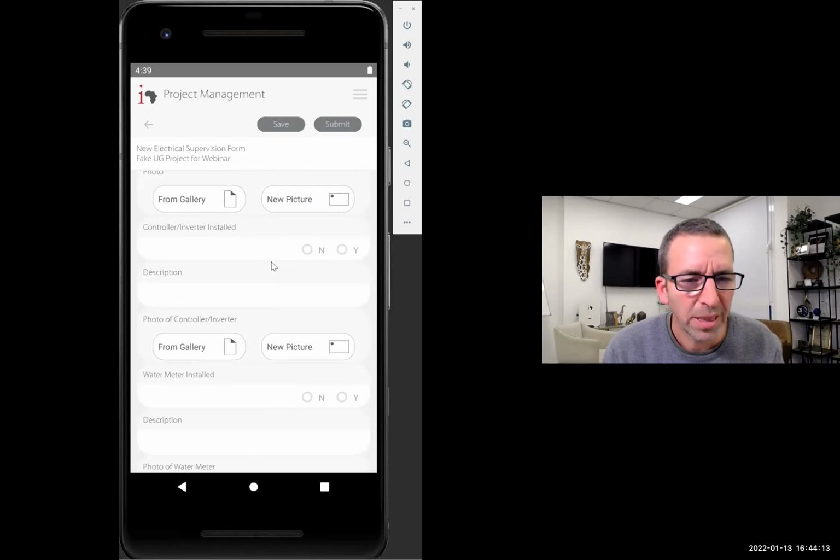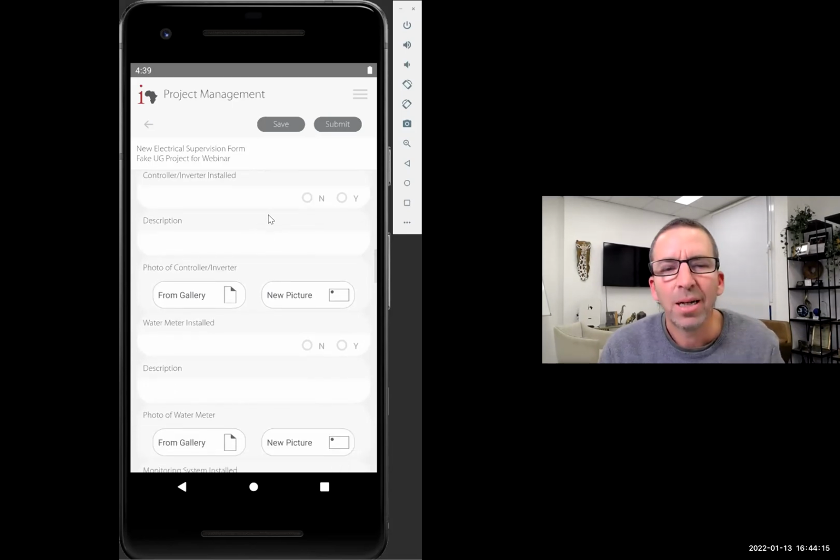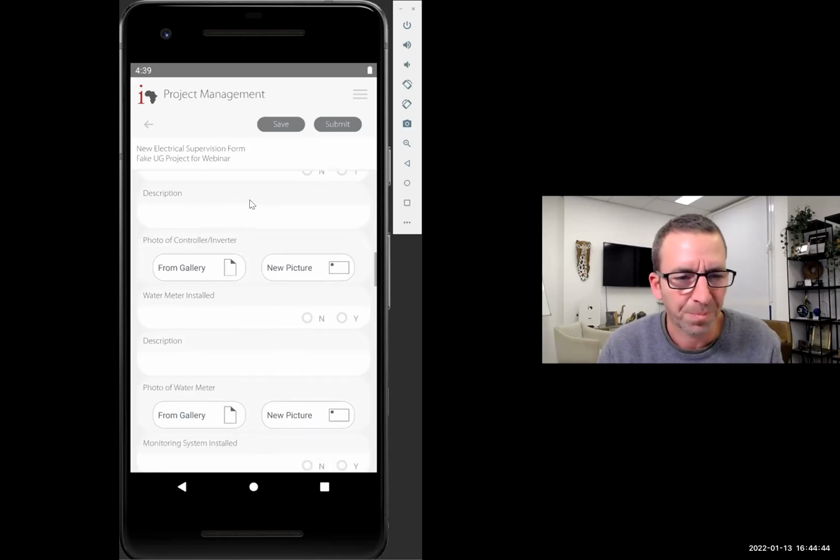Controller installed, yes or no, and description. We decided that it is taken for granted that everything here is according to the BOQ, and the BOQ is aligned with the design. So the electrician does not need to write again that it is according to the design or the BOQ. We assume it is. The electrician must understand that when he says yes, it means that it is according to the design and the BOQ, and if not, he needs to write it in the description.